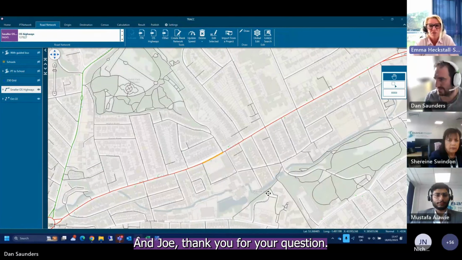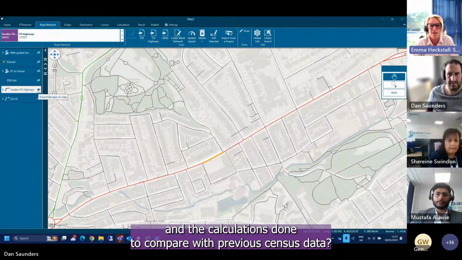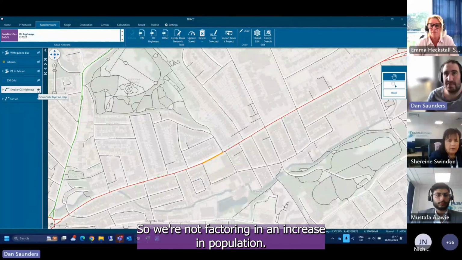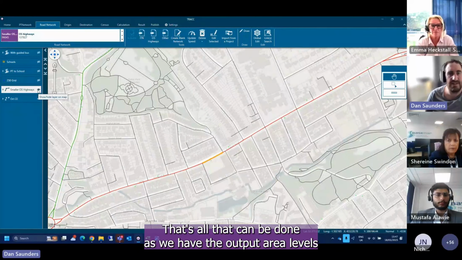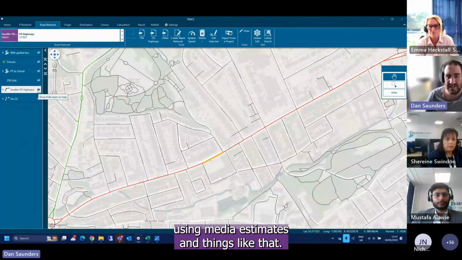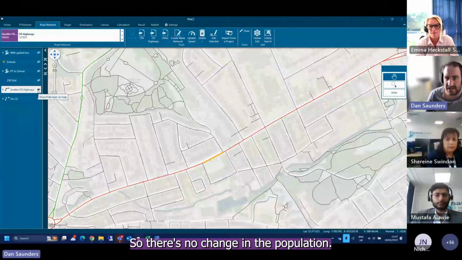Thank you. And Joe, thank you for your question. So how do you generate the census data after the new bus route has been created and the calculations done to compare with previous census data? In the census data, we're using it as a baseline, so we're not factoring in an increase in population at all. That can be done as we have the output area levels where we can adjust the raw data if we wanted to, or we've got people using mid-year estimates and things like that. So all we're doing is a like-for-like comparison. So there's no change in the population.